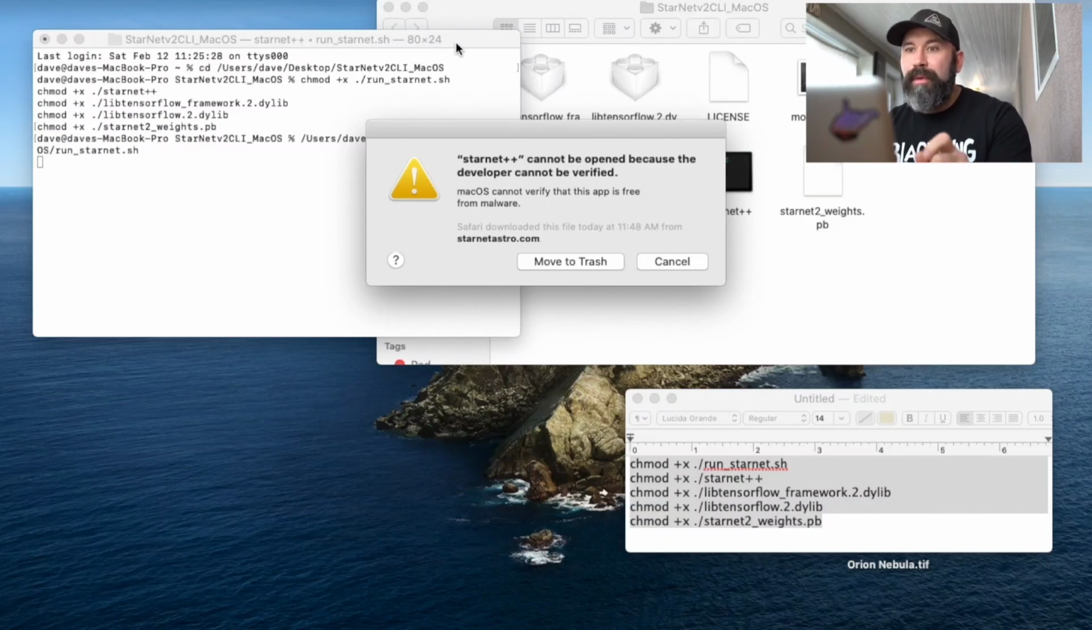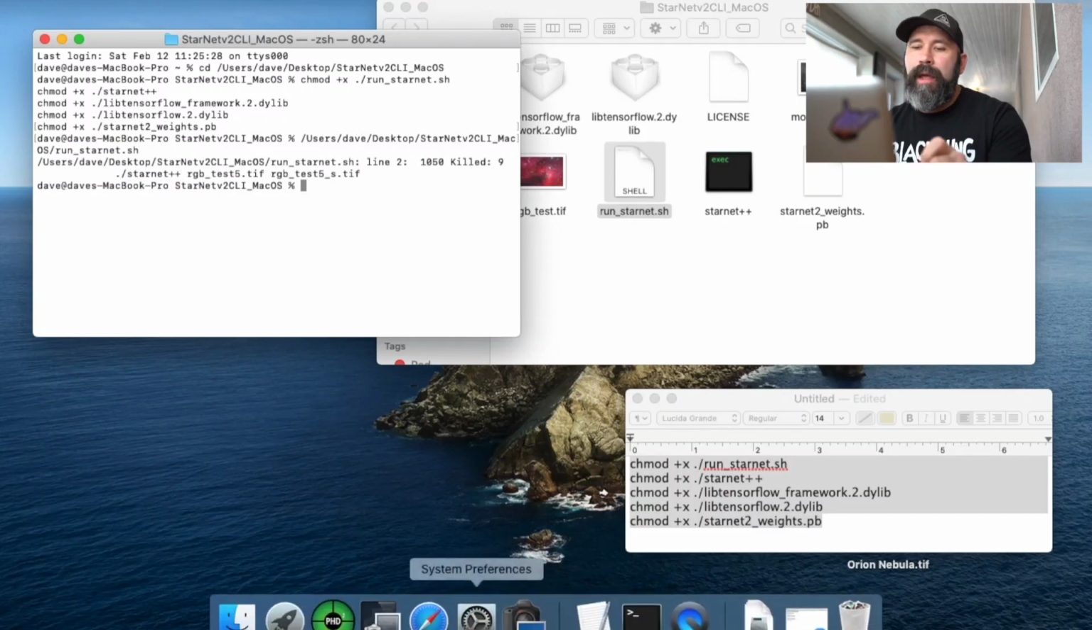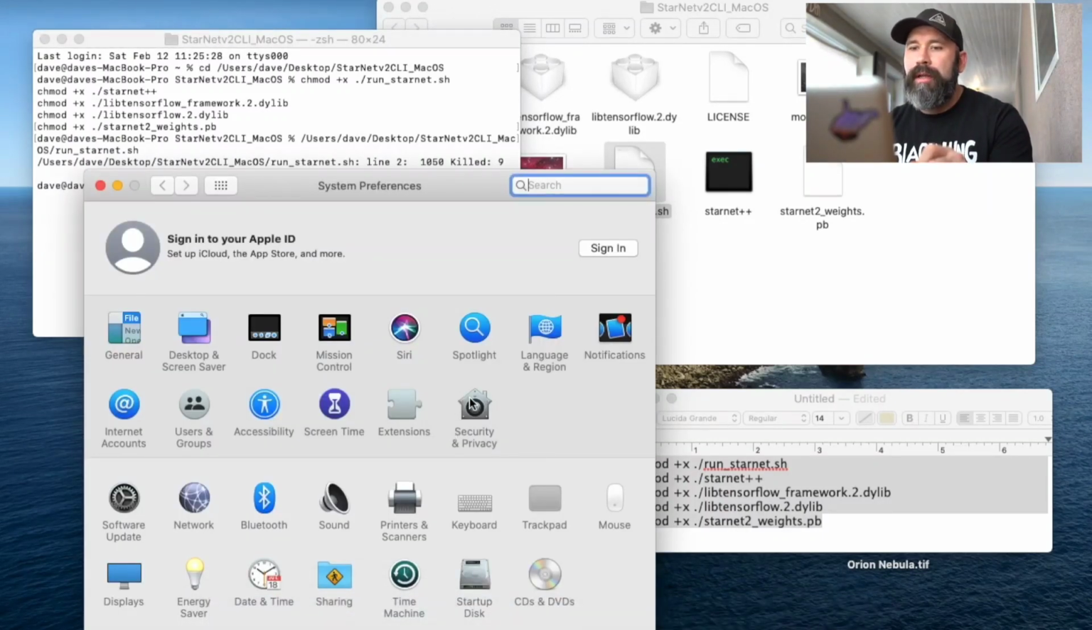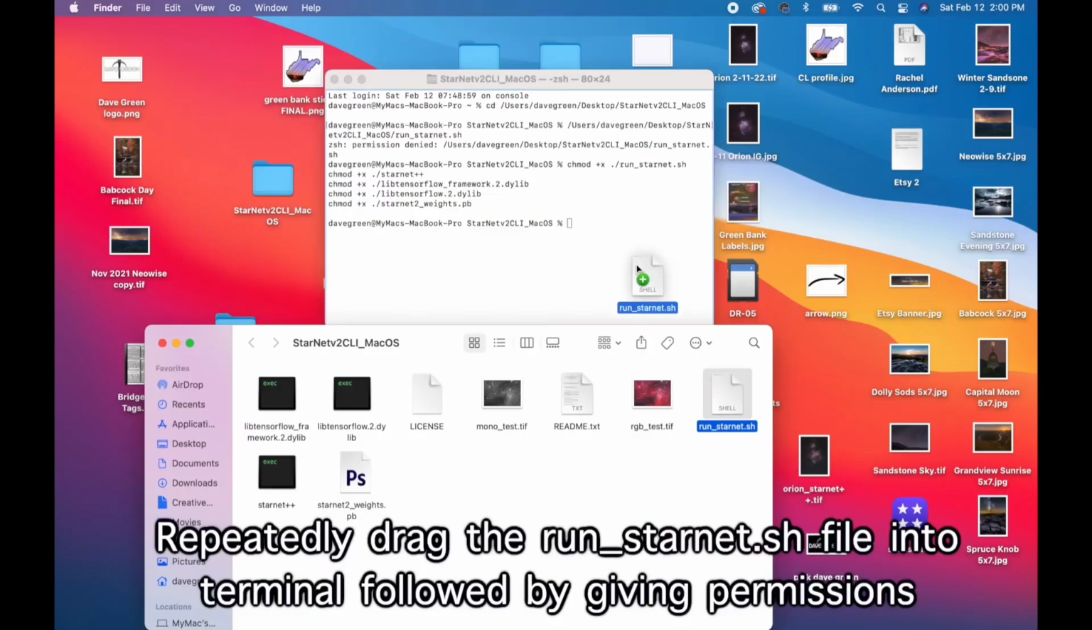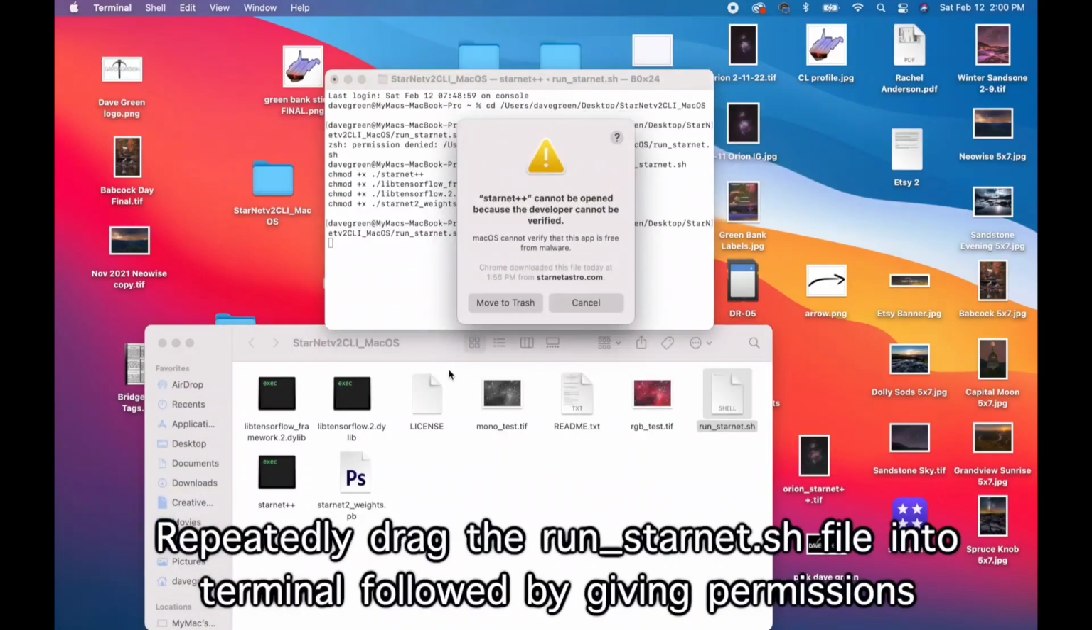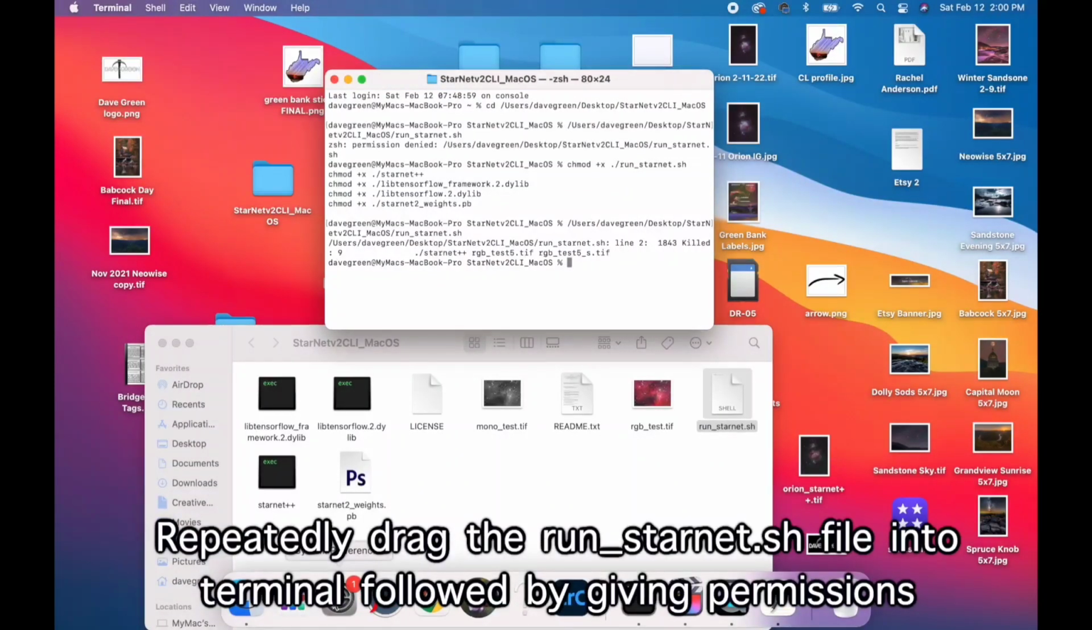It's going to tell us that Starnet++ cannot be opened because the developer cannot be verified. So we'll just cancel that, and we're going to open up our security and privacy, and I'm going to tell it allow anyway. Now I think that all of these files are going to do the same thing. So it's going to happen over and over and over.